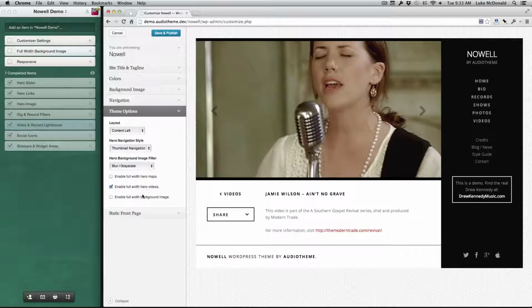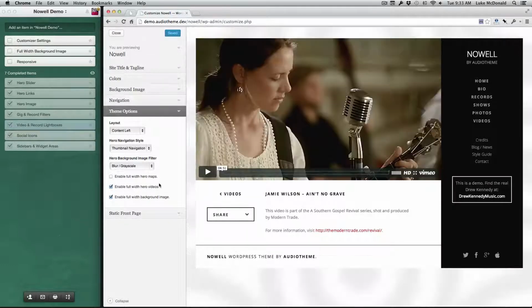And the last item is enable full width background images. Right now I have a tiled background image. If I click this, it's going to get blurry because it's going to make that small image full screen, which we don't really want to do. So now it's blurry, full screen. But if you use a larger image, you can make that fill the full screen and be responsive at the same time, so you have an image in the background.